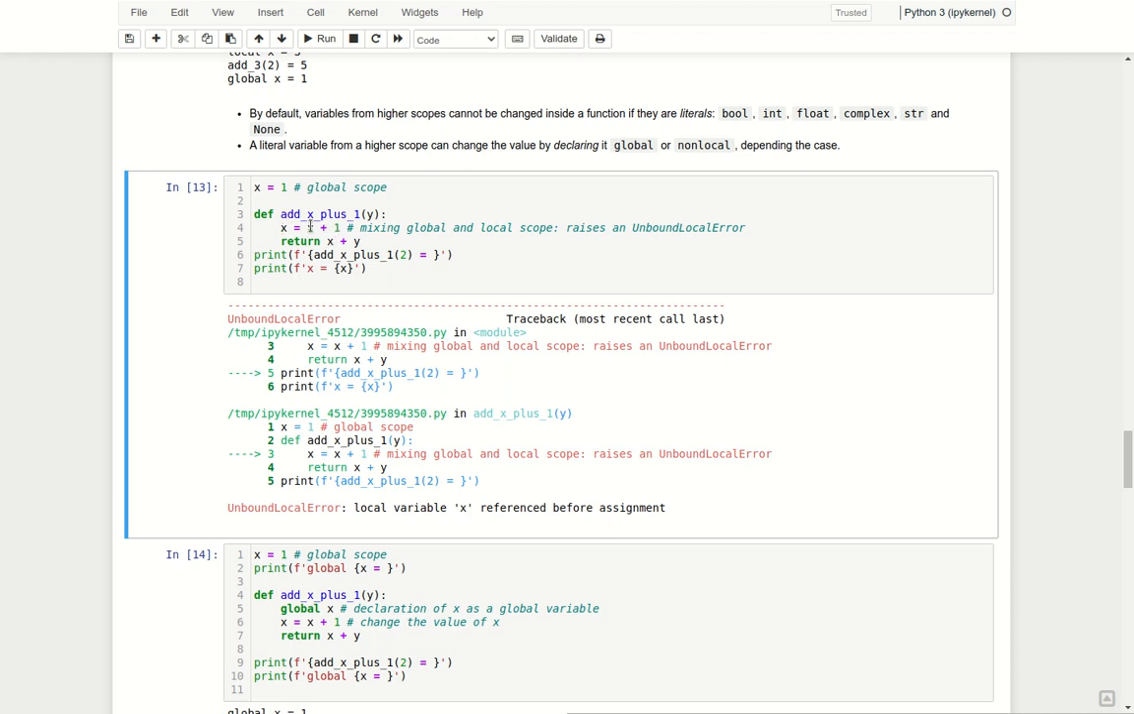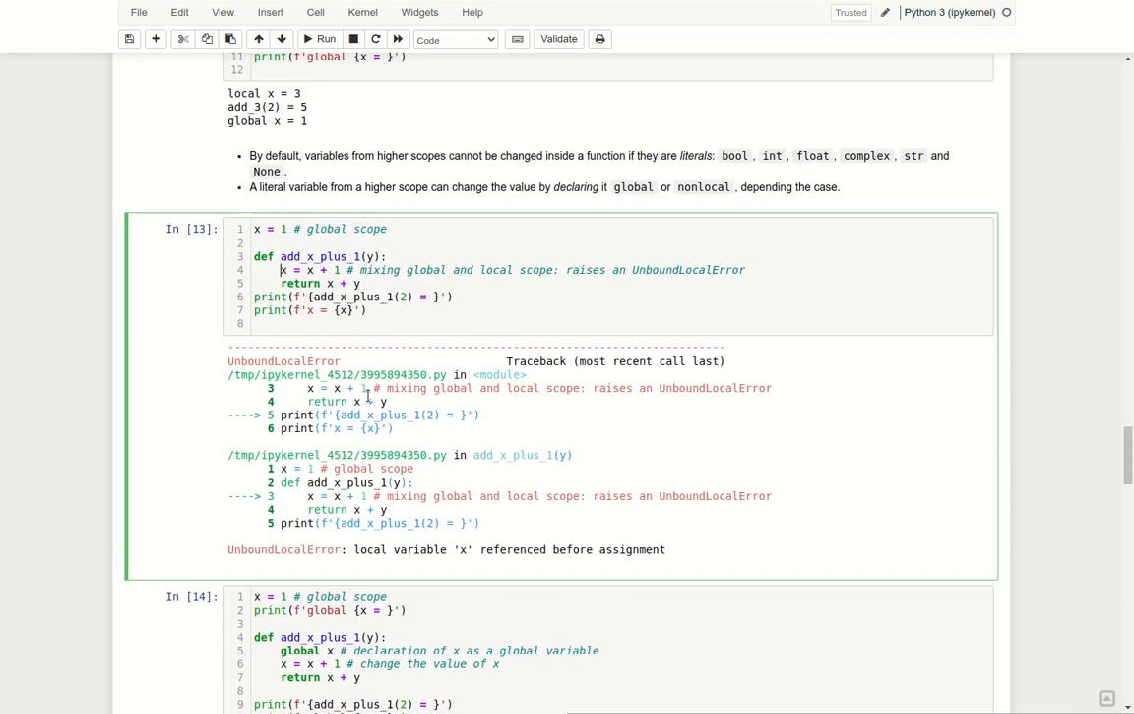This x value here is supposed to return a value, but we cannot access the value of x because I have just defined a variable named x in the local scope. That is why I'm mixing both global and local scopes. And this error is raised when I try to call this value over here.